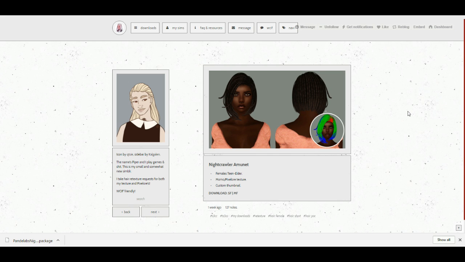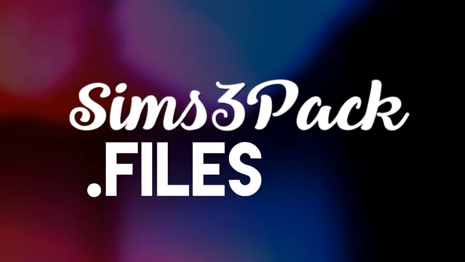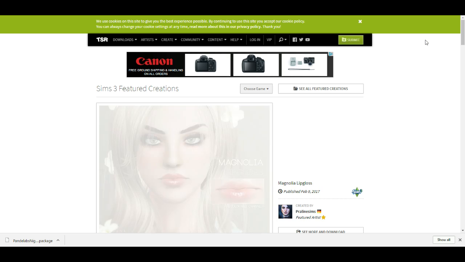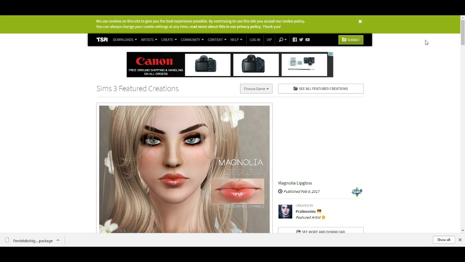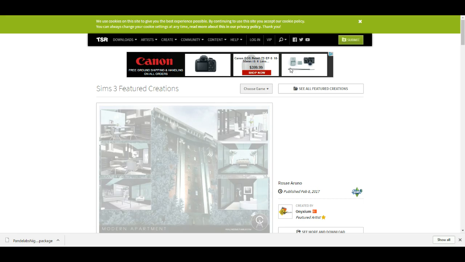Now let's move on to Sims3Packs. This method is a little bit easier, but I thought I'd just show you guys. So Sims3Packs files you can really find anywhere, but they're more common on The Sims Resource. I'm pretty sure that's the only type of file you can download from The Sims Resource. So to download these, they're really simple.